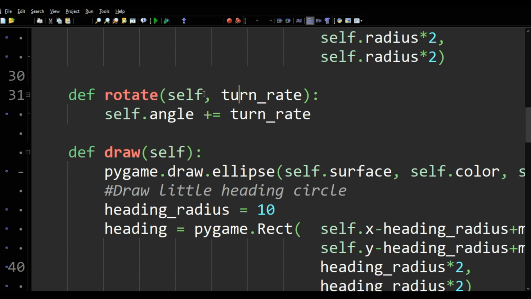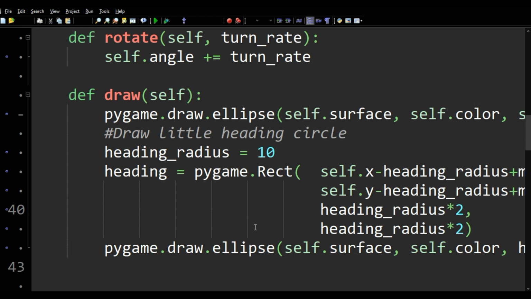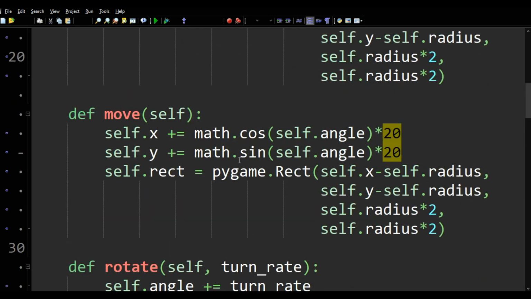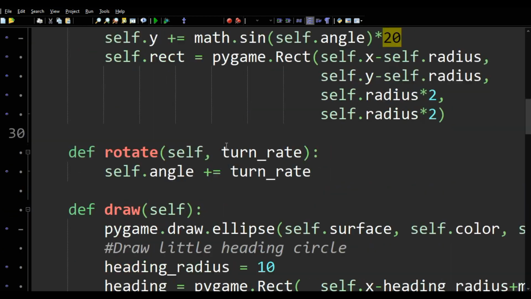I rotate by turning an amount called turn rate. And I've got a function for drawing my little sprite on the screen, and a little separate code for drawing the heading circle, that little direction indicator. So I've got these 4 different functions, if I include the constructor up here for my Diep critter. And I actually copied this from other code that I had written. So I started with a nice little baseline.